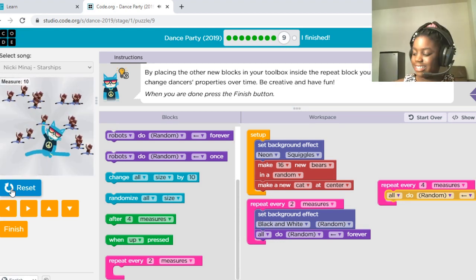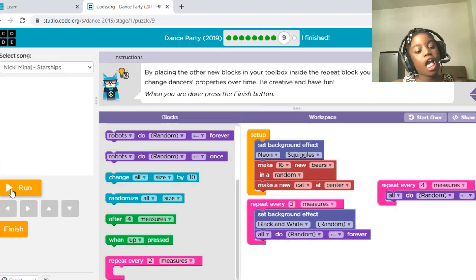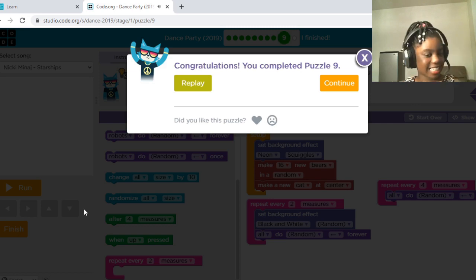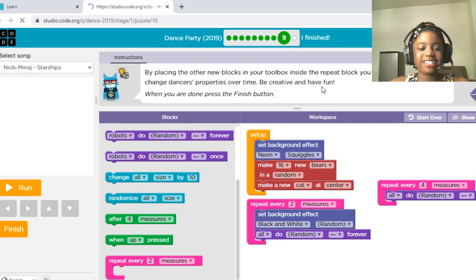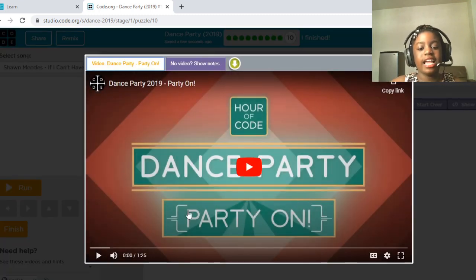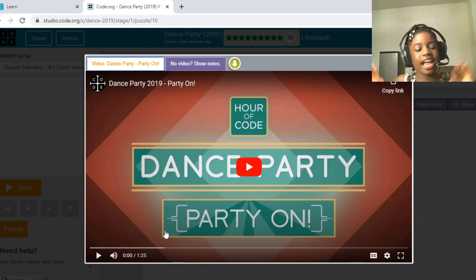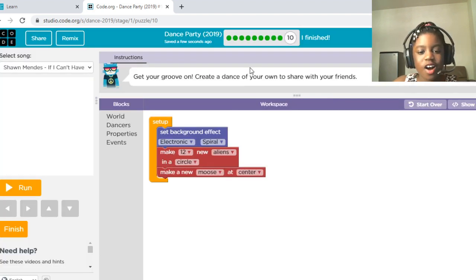So now that we are done, it's time to finish and go to number 10, my favorite stage that I skip to every time. So press continue and let's go. Number 10 is my favorite because it is when your imagination can go wild, whatever you want. You can take anything I tell you, put it into this dance, and it can make amazing, amazing dance party music. Remember to watch the video and then read the instructions. Get your groove on. Create a dance of your own to share with your friends.